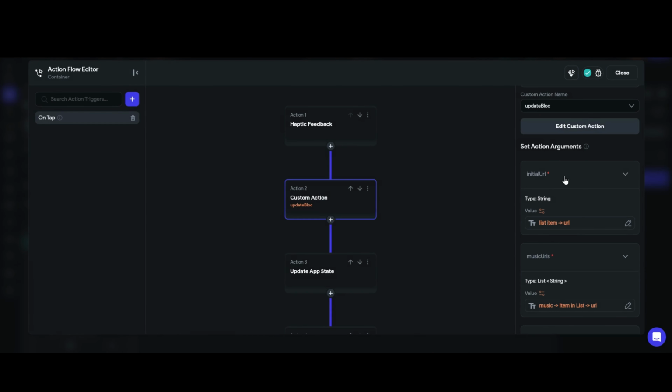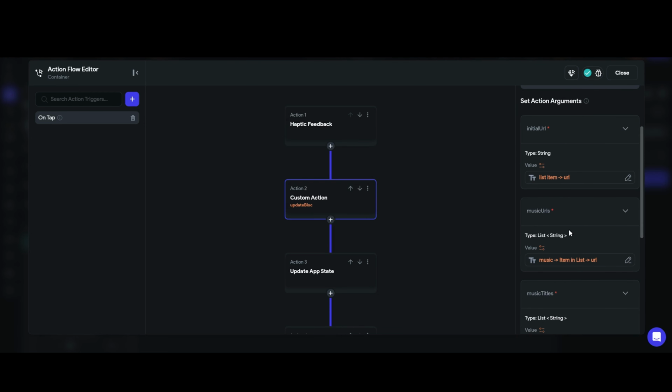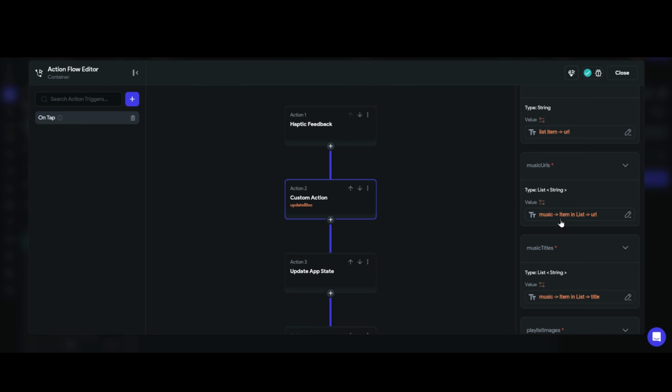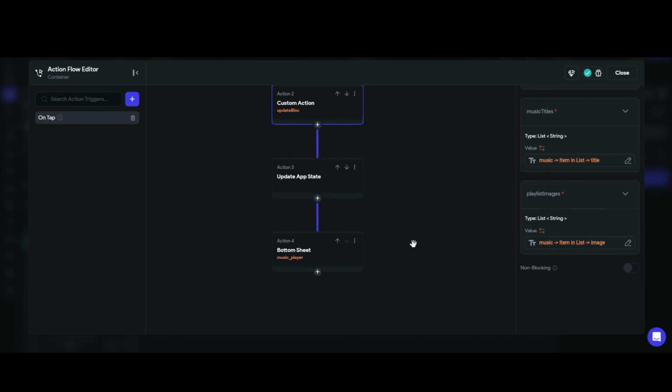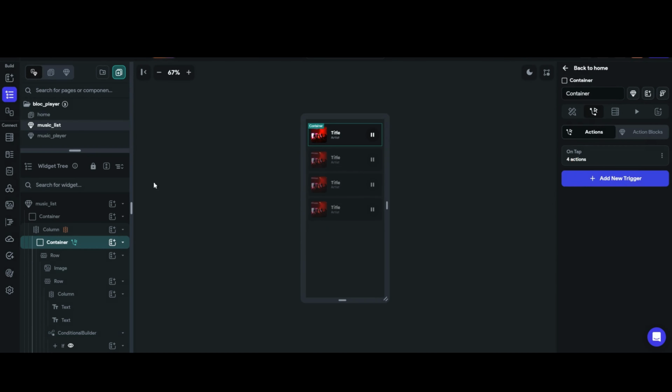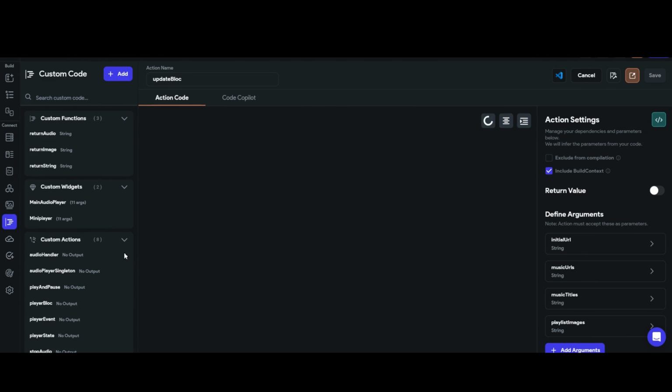Initial URL is basically the URL which you wanted to play first, or you can use this initial URL field to update the audio. In case an audio is already playing currently, you can just use this action to replace that audio and play the initial audio URL you pass here. And then you have music URLs, where you can pass a list of URLs of that particular list the user is selecting the audio from, and accordingly you can pass the titles and images here. And you can also explore the other actions once you clone the template.